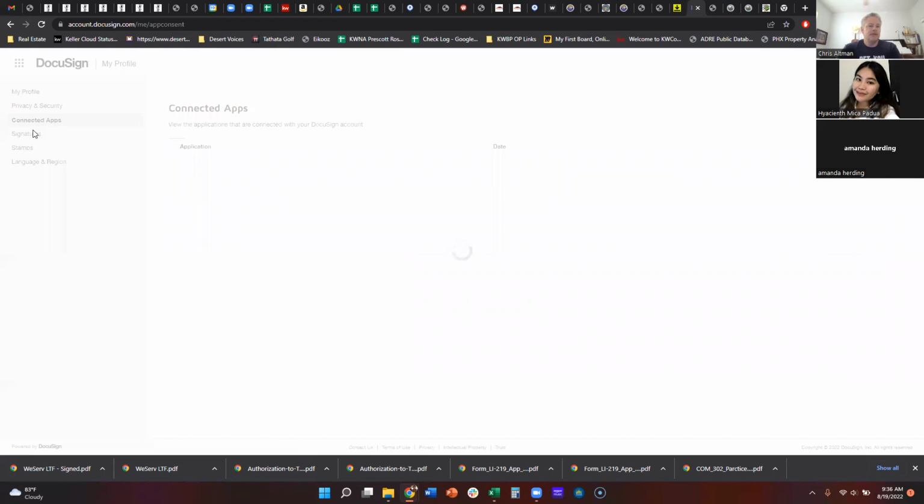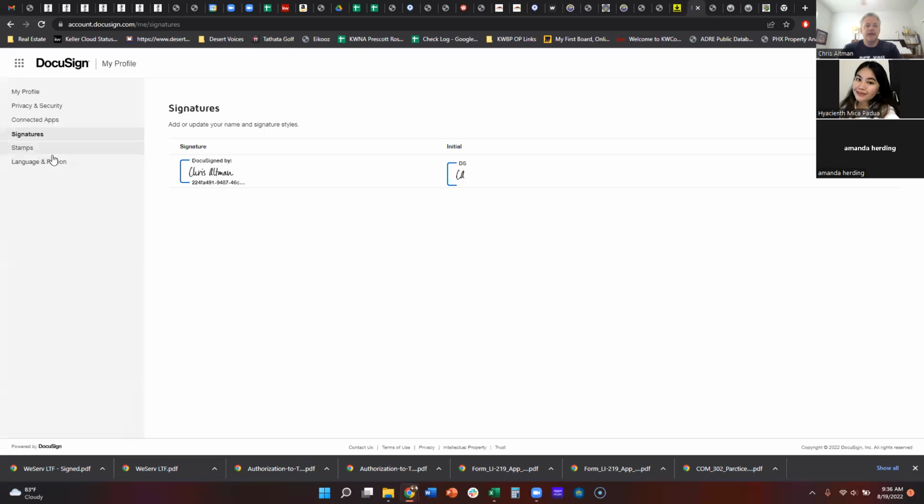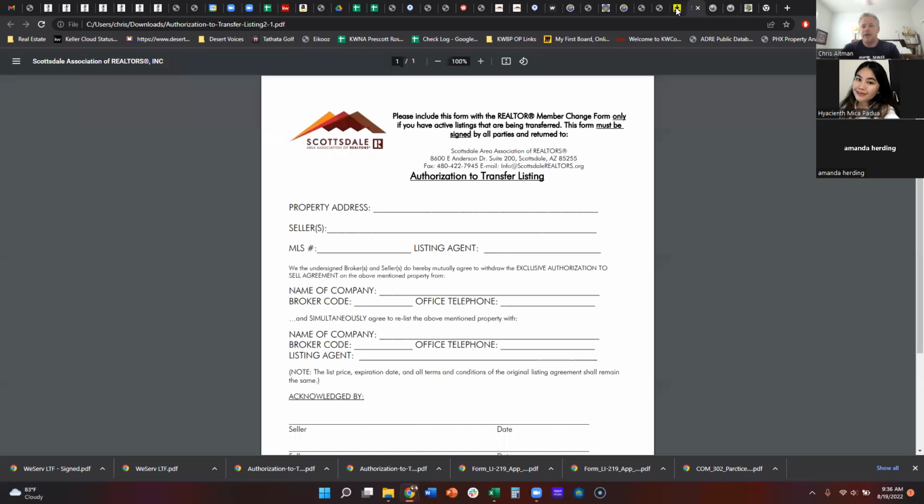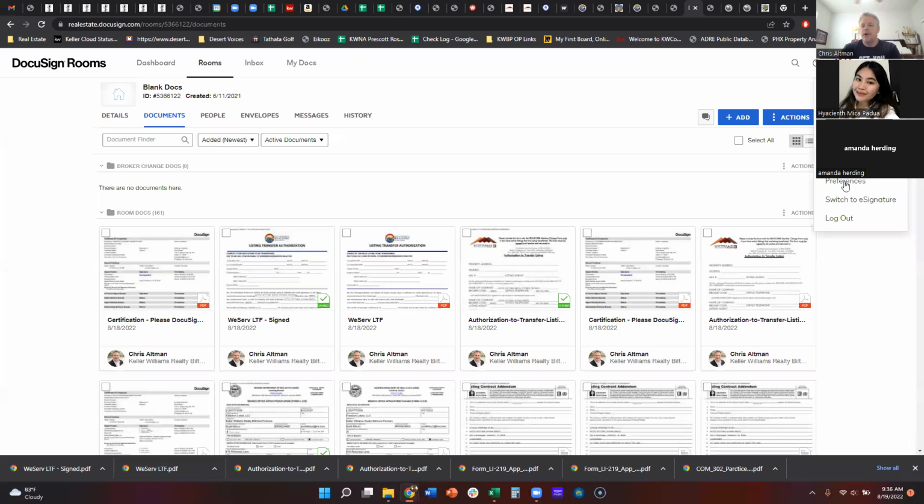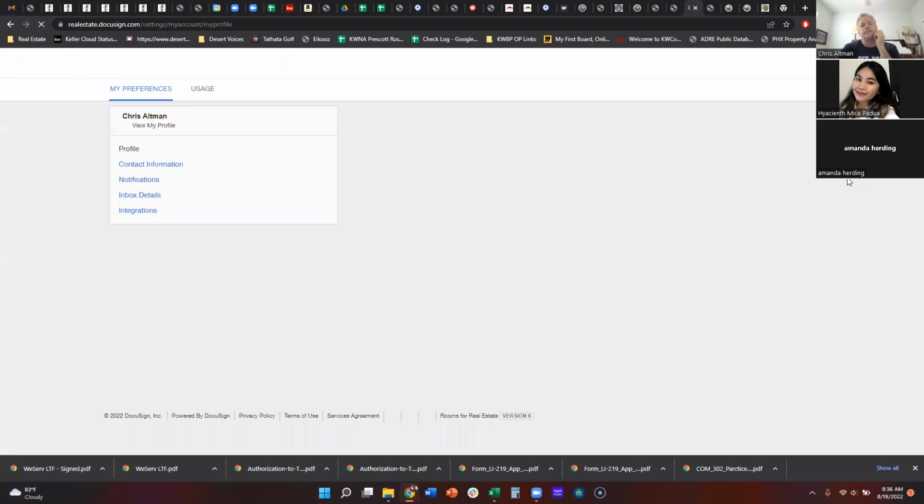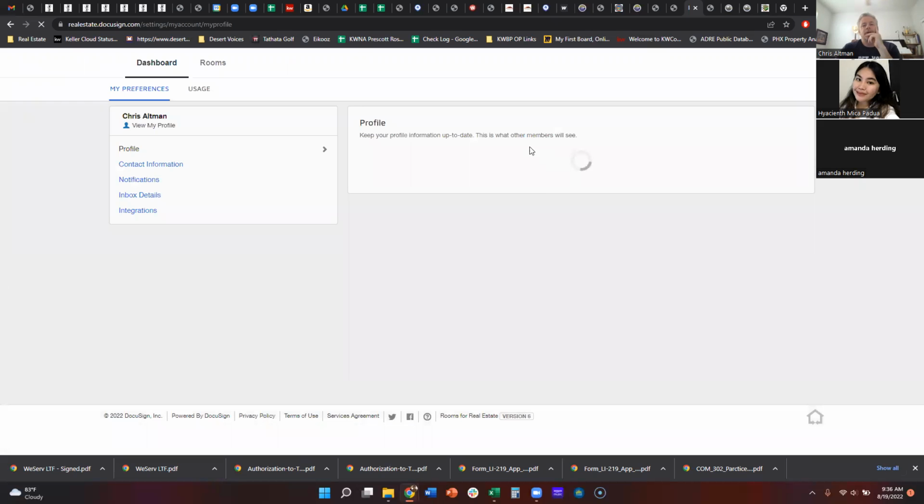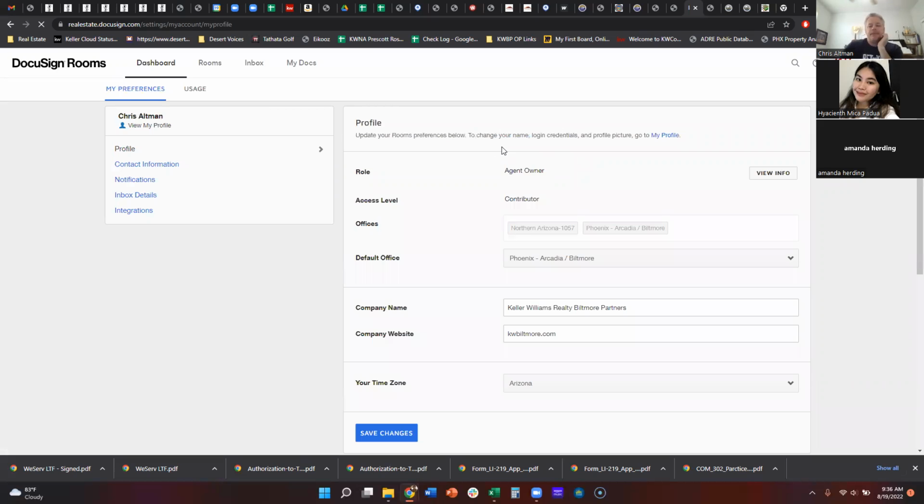So connected apps, this isn't going to be of anything. Signatures, here's what your signature actually looks like. I don't have any stamps, and that's it. Make sure your language and region is correct. All right, I'm going to shut that down and go back to my other DocuSign and go down to preferences rather than that was in manage profile. So now I'm going to go down to preferences. Here we go. Here's mine. There we go. It's kicking in. Wait for it. Here we go. Look at this.